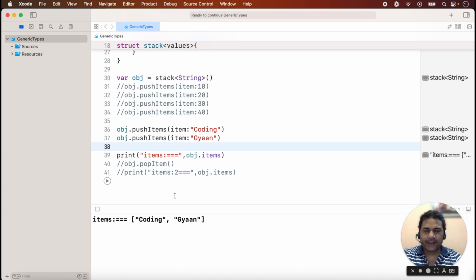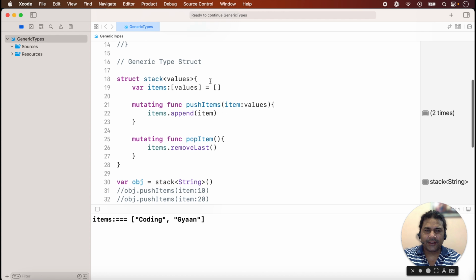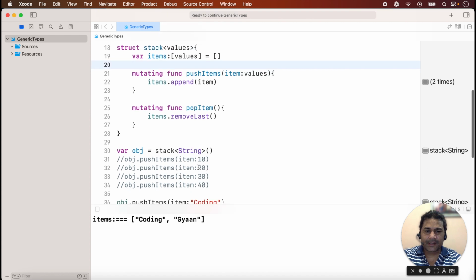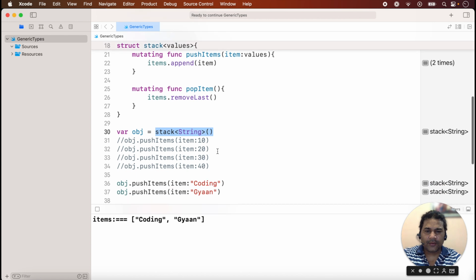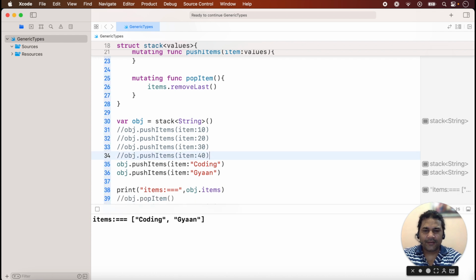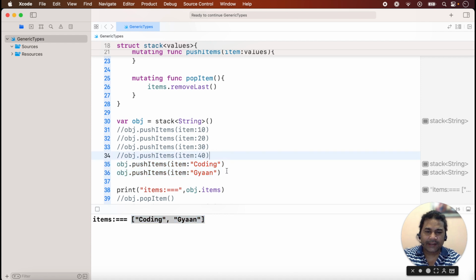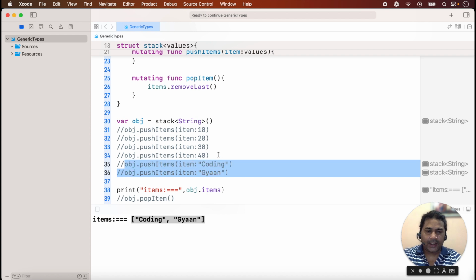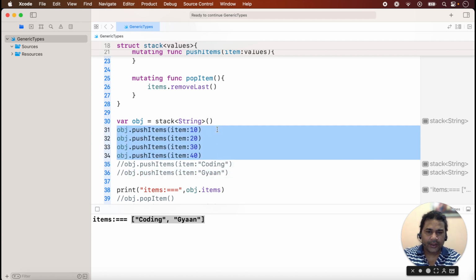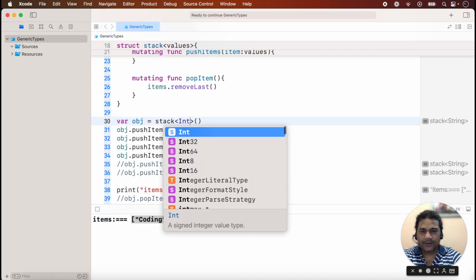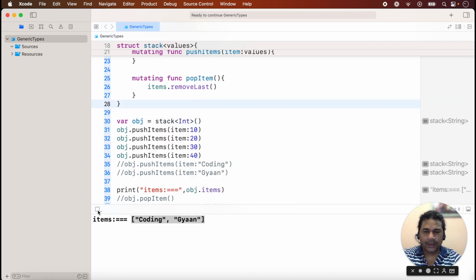You can check that now it's a generic function, because we are not taking any specific value type. Values is just a type, and we are passing the type from here. We are calling the name of the stack and passing String here. So now the generic function will accept string type values, and the array is showing a string type array. Suppose I want to take an integer type value. So I comment this code and uncomment this code here, and pass an int type value. Now run it.